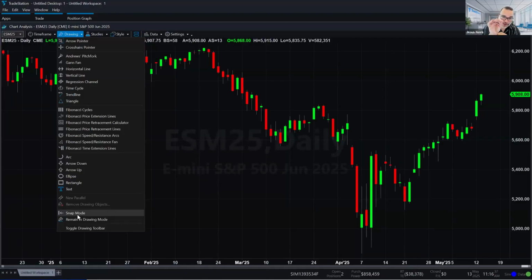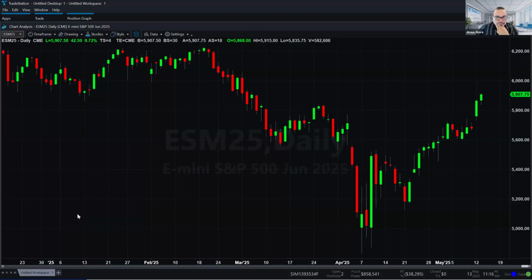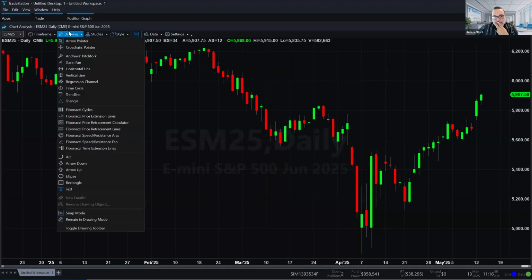I can just click on or within the vicinity of where that price is, and the tool will automatically snap to it or attach to it. Does that make sense? So snap mode on, and then I'm going to go back here to drawing and just use the Fibonacci price retracement lines.